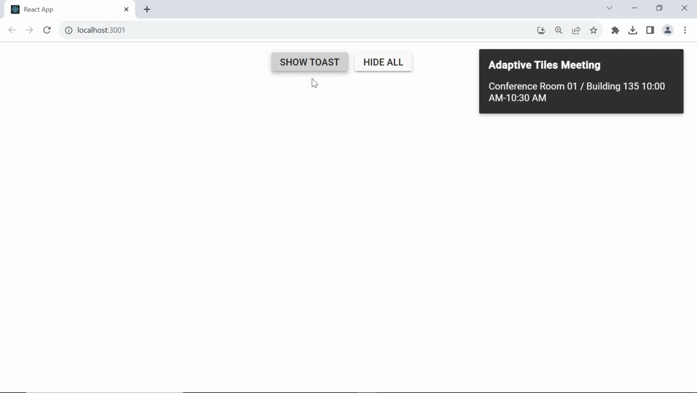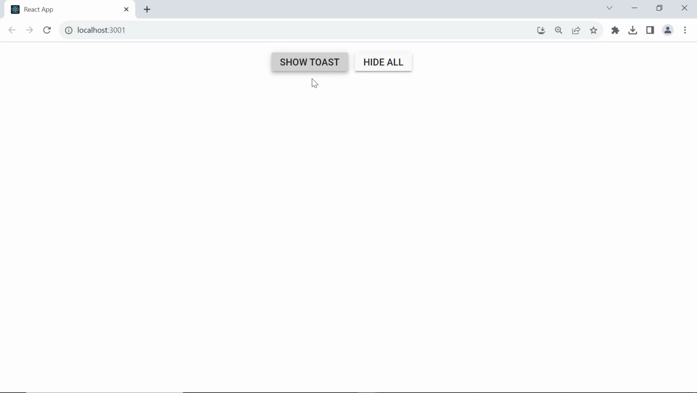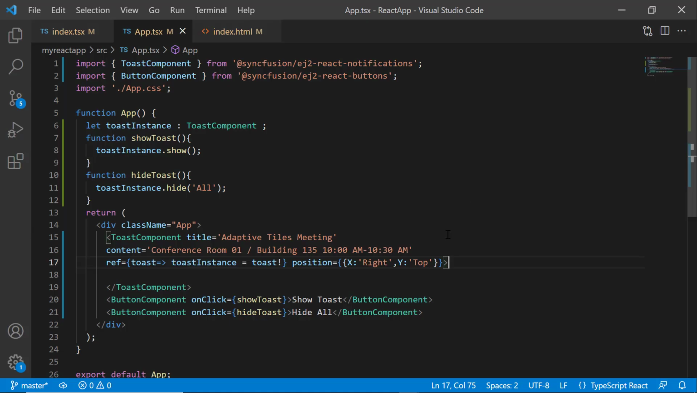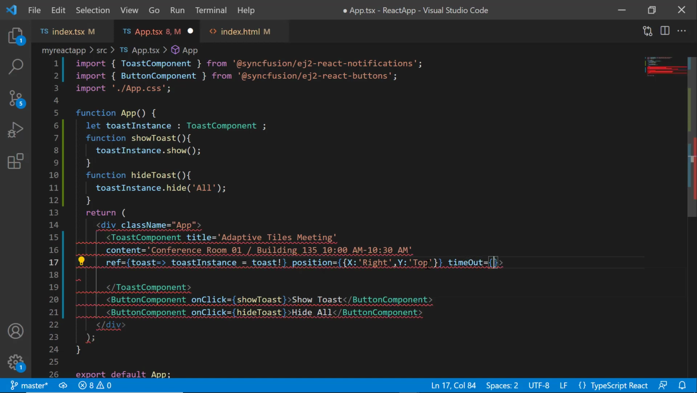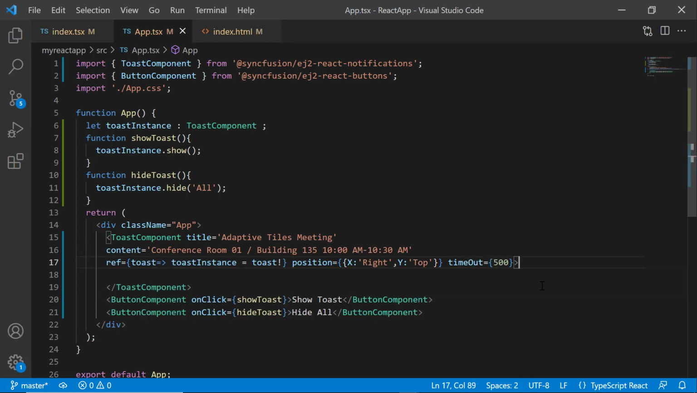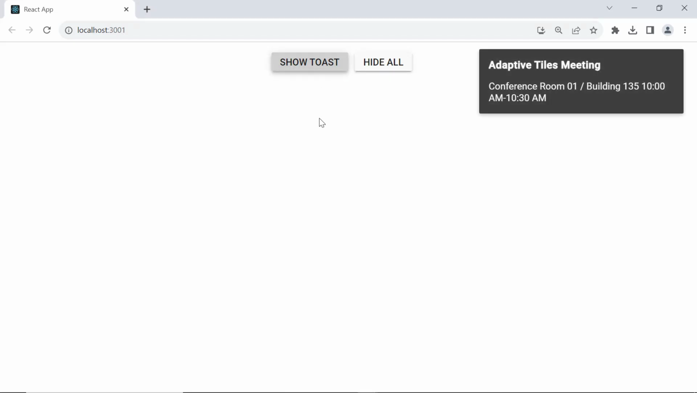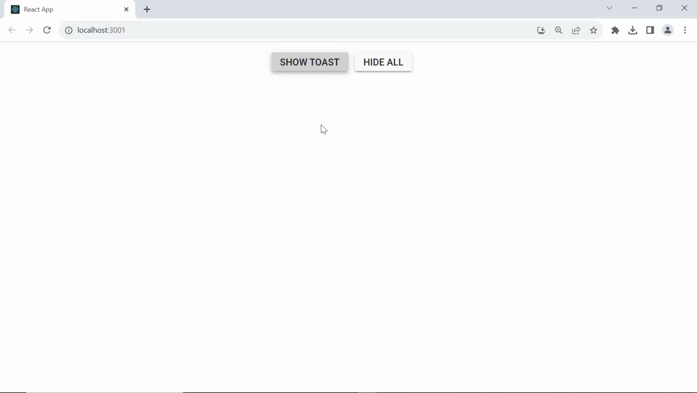By default, the toast expires and disappears in 5 seconds. If I would like to customize the default timeout, I can use the timeout property. To demonstrate, I set the timeout property to 500 milliseconds. You can see now, the toast disappears after 500 milliseconds.